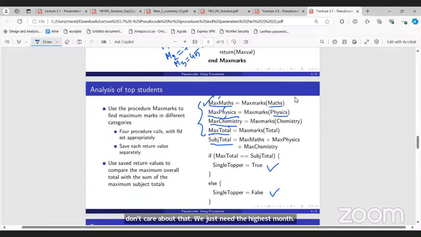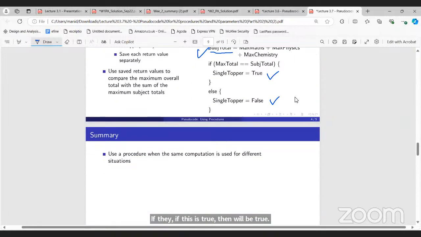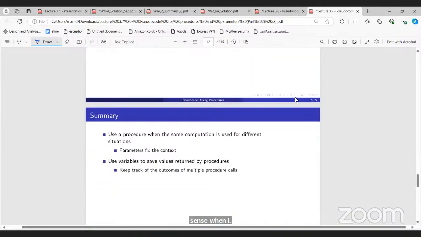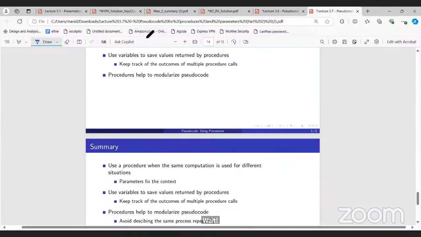Here we are comparing whether that total mark is equal to subject total. That is, whether someone has scored the total marks that is the same as the subject total. If this is true, then single topper will be true. Otherwise, single topper is false. See, this will make sense when I complete this procedure. Okay, this is already summary. Let's go to the next one.